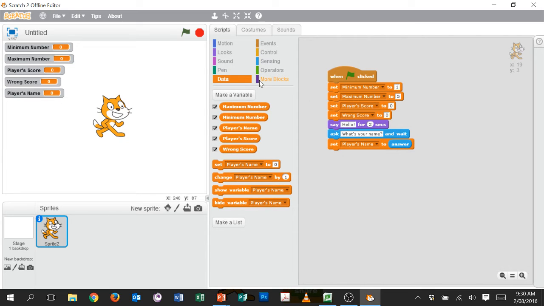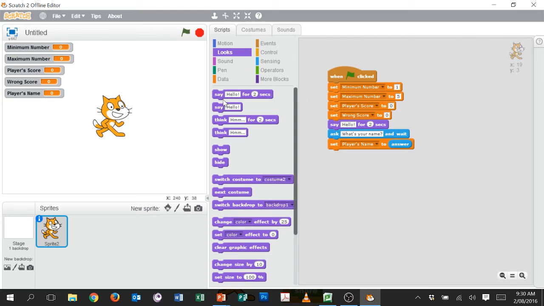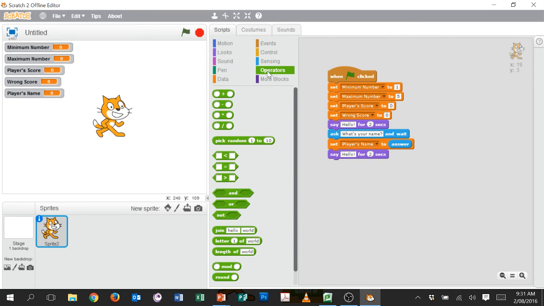Then I'm going to have it say to me, go back to looks. Now the default is hello for 2 seconds, but I don't want it to say hello. I want it to say hello John. Now I need to join together the word hello, that's a string called hello, and the answer saved in the variable called player's name. So I'm going to come to operators.